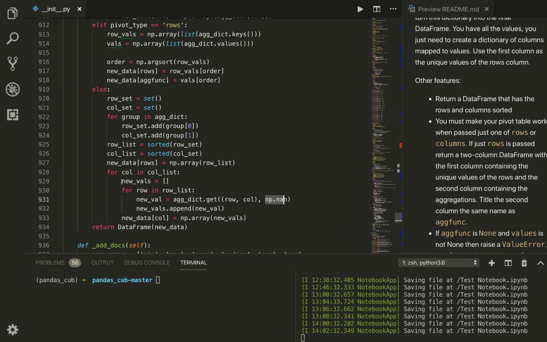So yes, we'll just keep appending the looked up values in the aggregated dictionary to this new values list, and then that will form each new column. So within here, I'm iterating over each column and then iterating through each unique row and creating a new list, and then finally converting that list into an array, and that should create all the columns that we need to make the data frame.